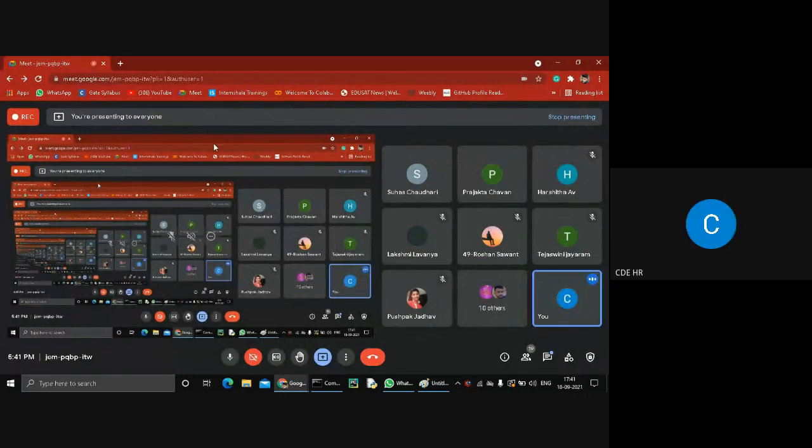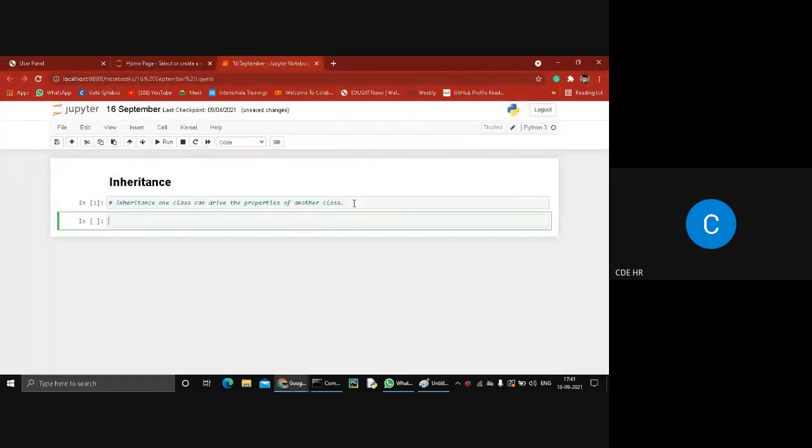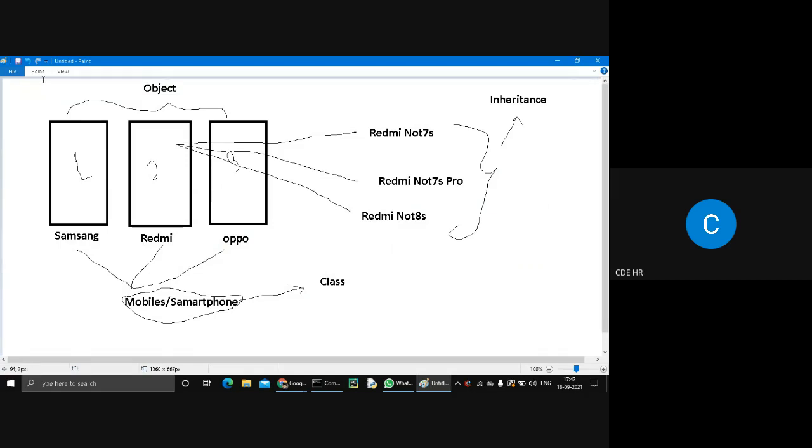Okay, that's fine. So next is how to implement inheritance using Python. There are different types of inheritance, for example, single inheritance, multiple inheritance, multi-level inheritance, and hybrid inheritance. Okay, so first is single inheritance. So how does single inheritance look?